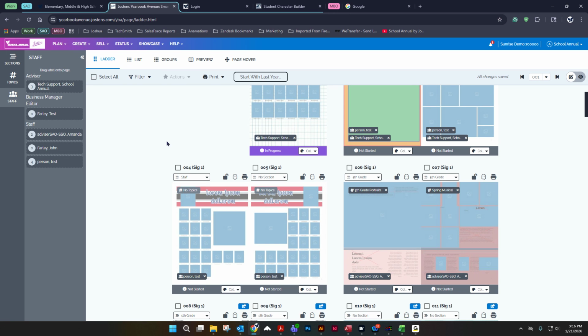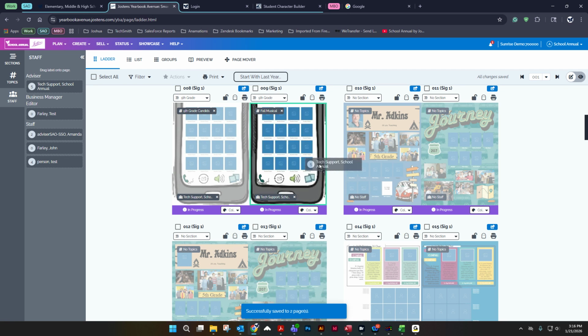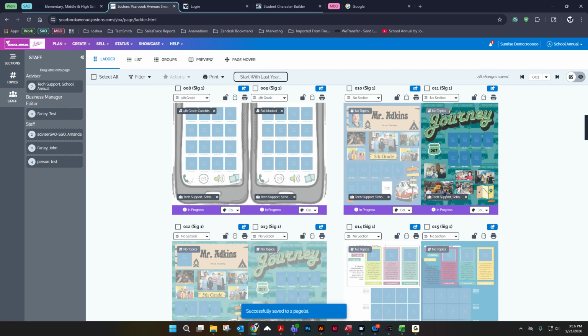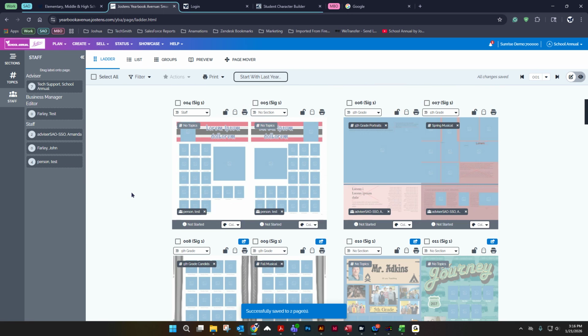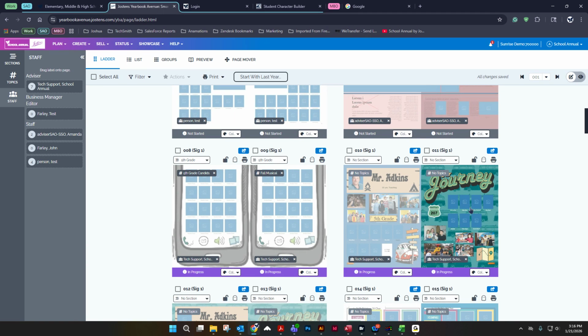Any pages that are left over, I highly recommend that you take yourself as the advisor and assign yourself the pages that are left over. This way, your staff member can't go onto some of these pages and start working on them or do something to them or whatever. This way, you can keep them the way you want them.